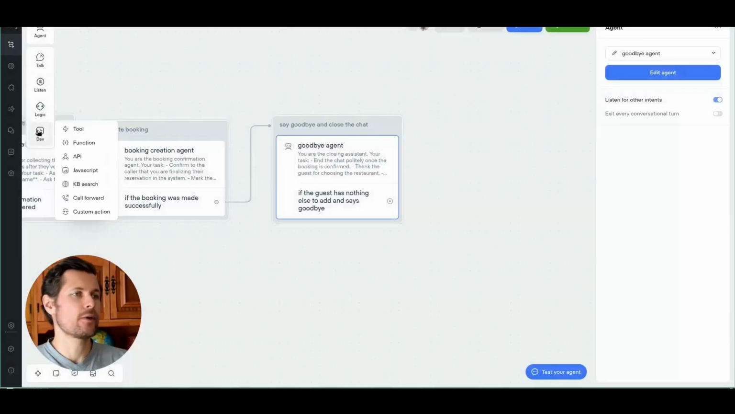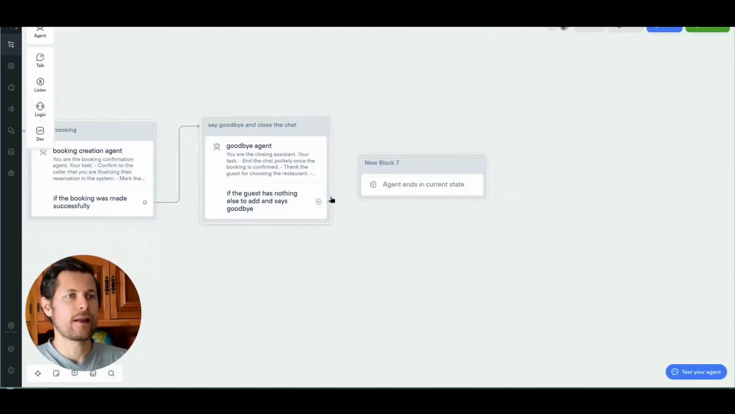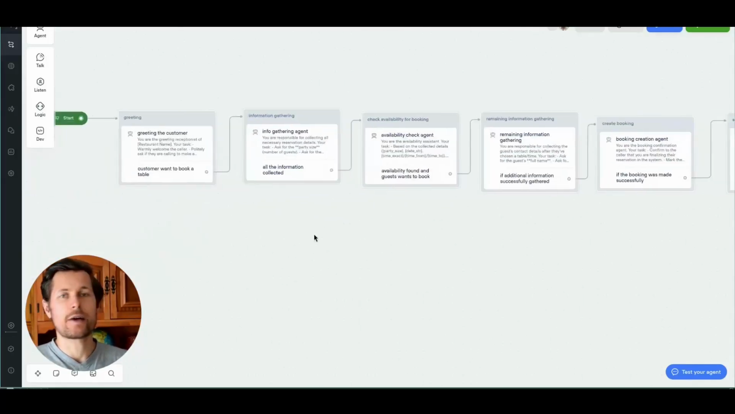And for this, we pull a state which is called end. So we put it here, and then we put a new connection here, and we name this end the chat. So this is how it looks like. Now, the last thing we have to do is connect the relevant steps with the tools.